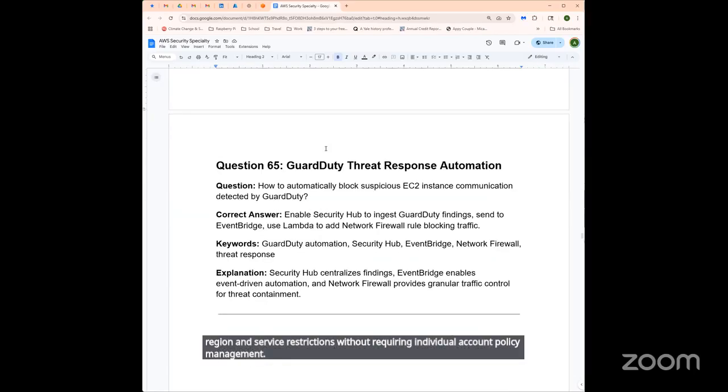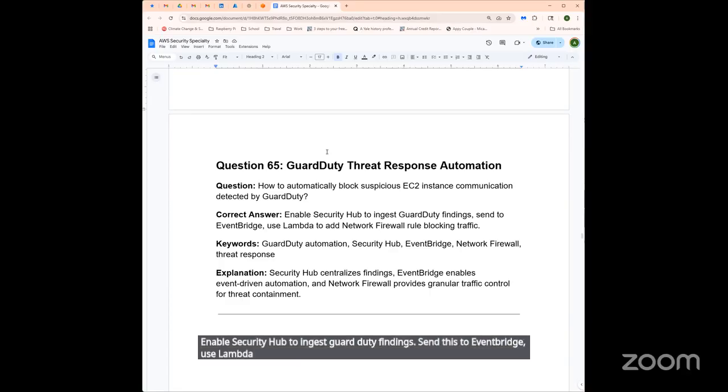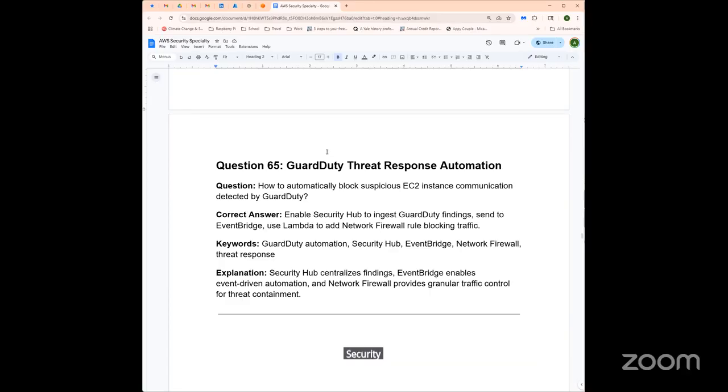How to automatically block suspicious EC2 instance communication detected by GuardDuty. Enable Security Hub to ingest GuardDuty findings. Send this to EventBridge. Use Lambda to add the Network Firewall rule blocking traffic. Security Hub centralizes findings, EventBridge enables event-driven automation, and Network Firewall provides granular traffic control for threat containment.